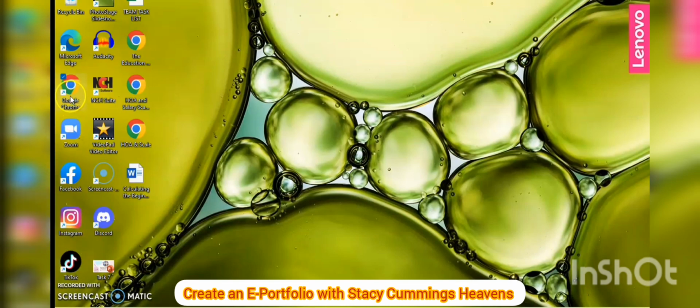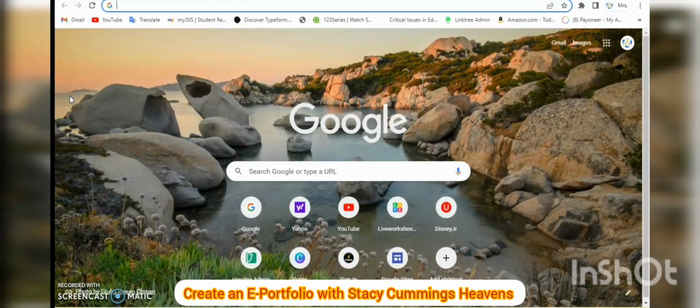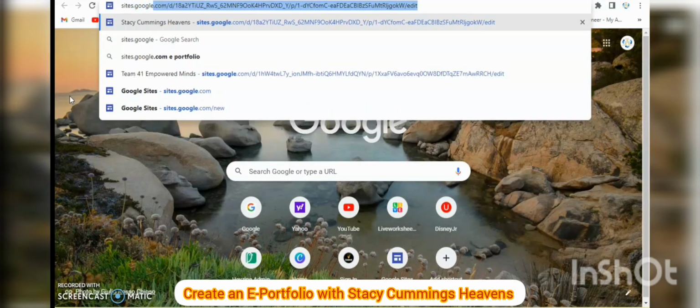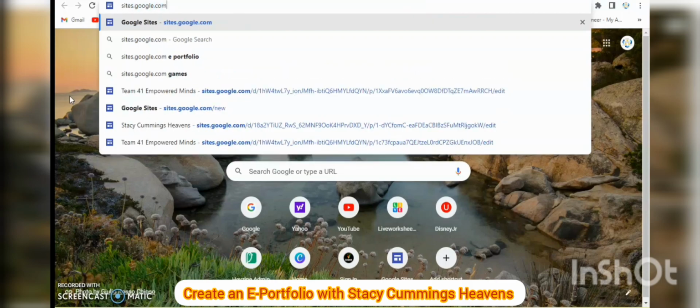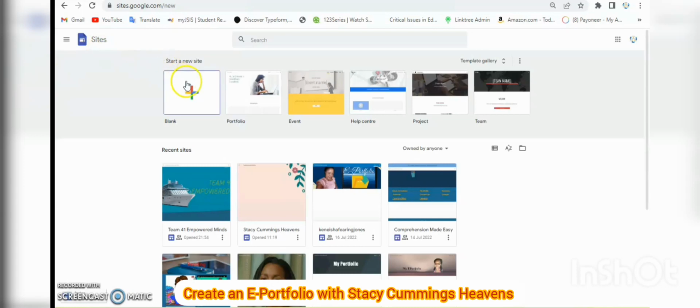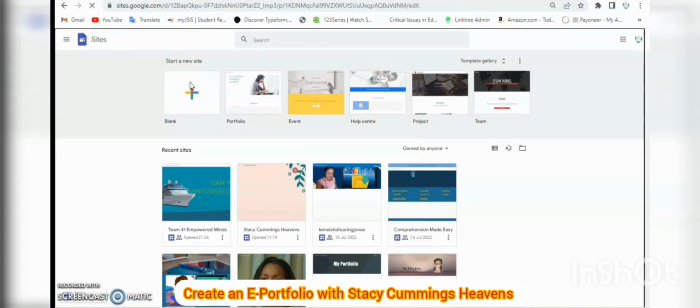Today I'll be showing you how to set up your e-portfolio. First, you open your Chrome browser. Then you're going to type sites.google.com. When you get here, you're going to click this plus to start a blank site.